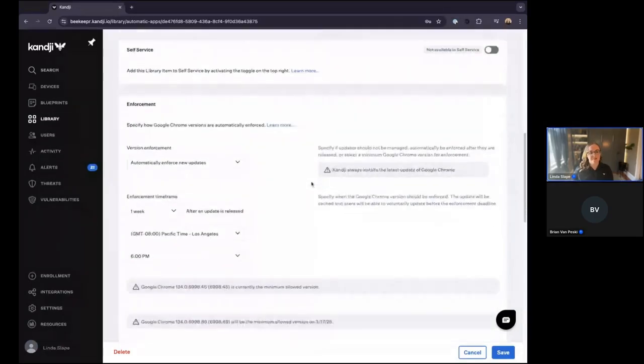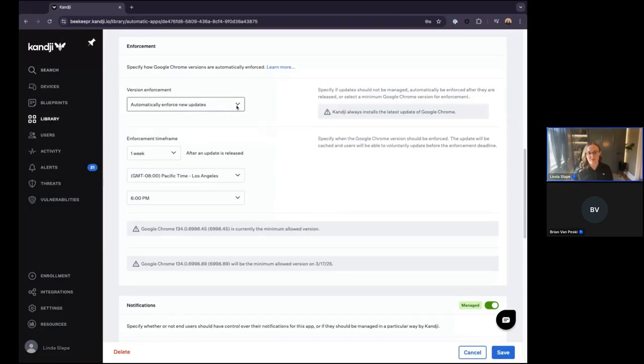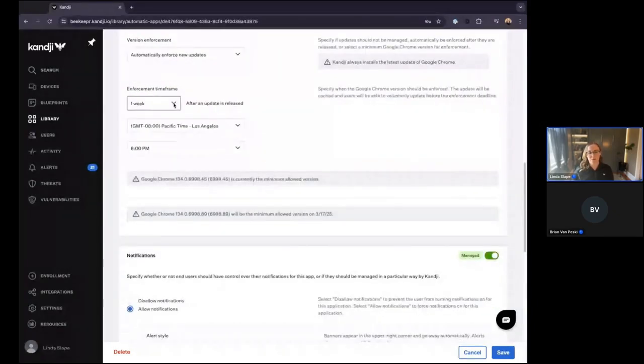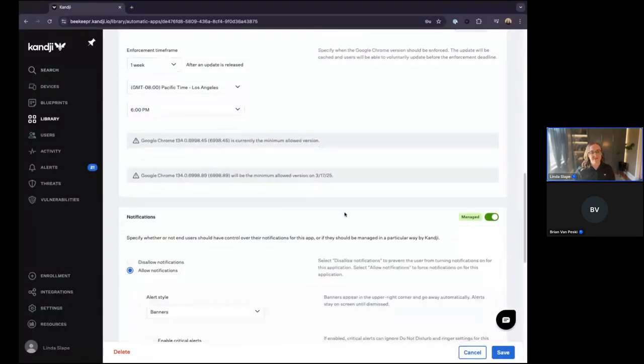We take a look at some of our enforcement options here. We could see, just like our managed OS, we have minimum version or new updates. With Chrome, you may want to be a little more aggressive with these updates outside of your managed OS updates, simply because they do push their updates very often. So maybe have 1 week from when Chrome releases that update. Again, it does support local time zone, so you could push this out at 6 p.m. after hours.